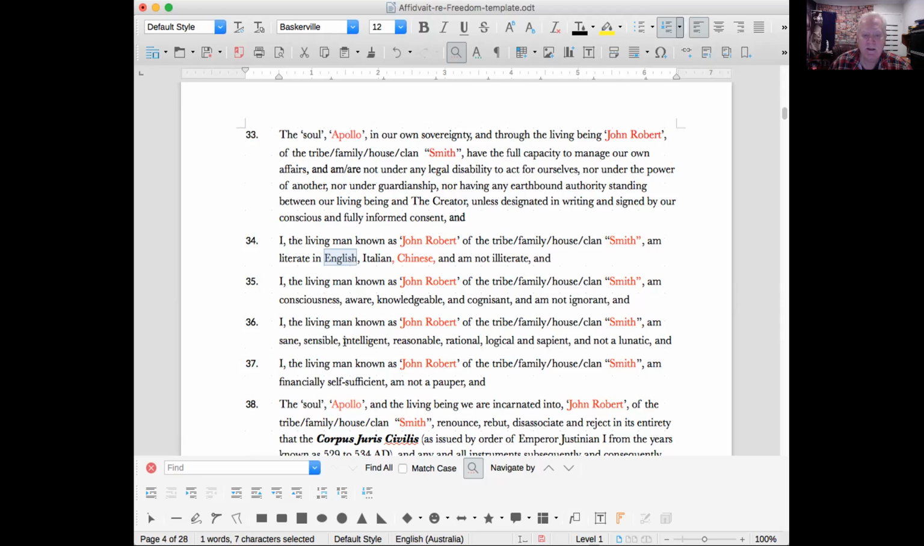I am sane, sensible, intelligent, reasonable, rational, logical, and sapient, and not a lunatic. Now, they can hold people by claiming they're a lunatic because you believe in common law. Oh, you're not of sane mind. All we have to do is produce this document and say, I'm sorry, you had a chance to claim that I was a lunatic and not of sane mind, and you didn't do it. So I am sane, sensible, and that is now the contract that stands. Okay, so we are preempting what sort of crap that they will put on us.